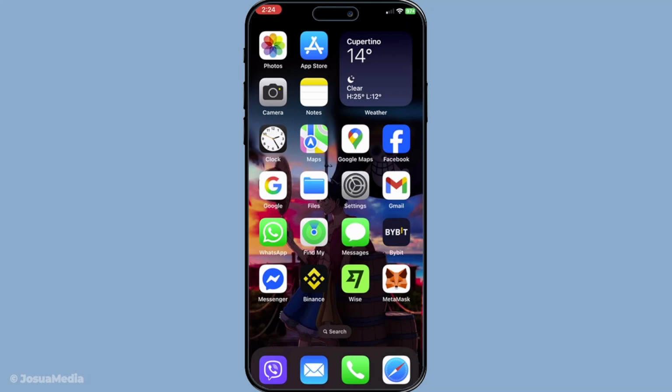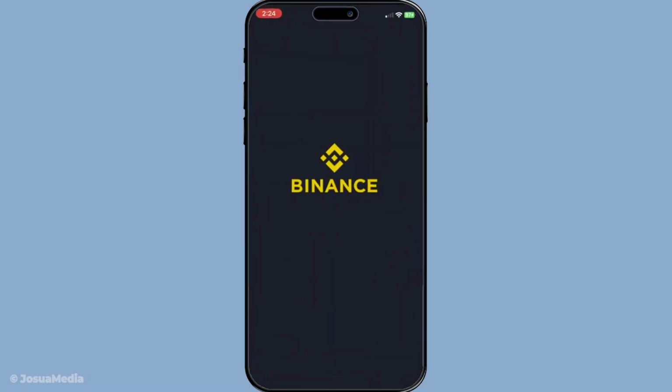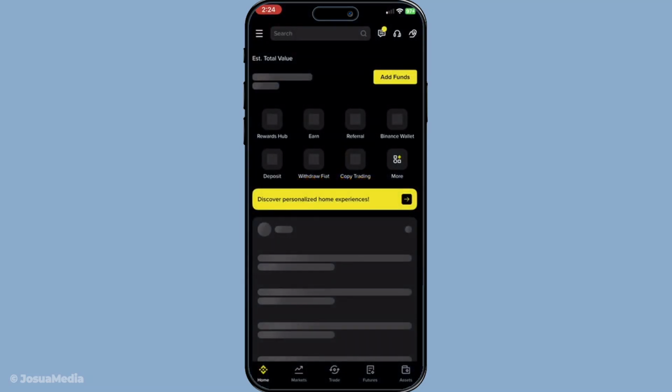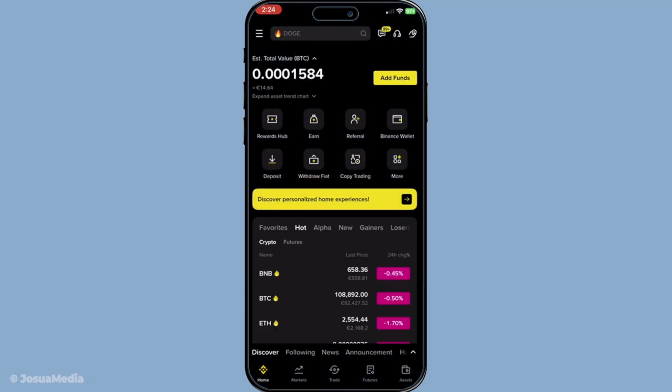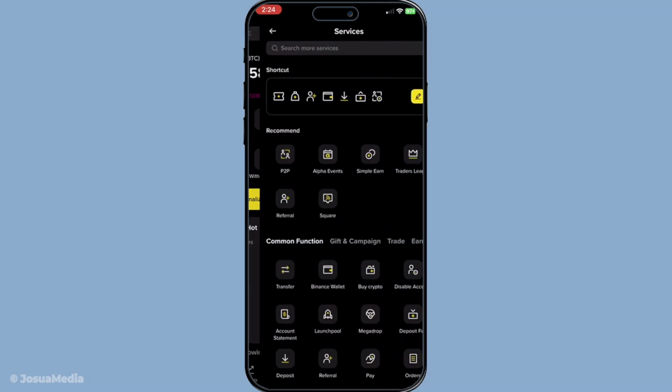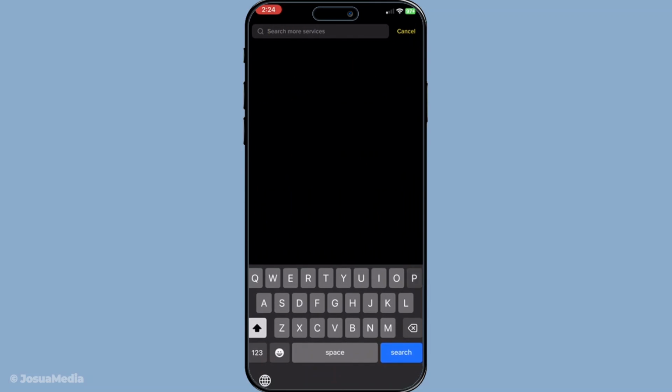First, you'll need to log into your Binance account. If you don't have the app already, make sure it's installed and up to date on your device. Once you're logged in, navigate to the More section. From the menu, look for the Pool option. This is your gateway to start mining with Binance, and it's where you'll manage your mining activities.